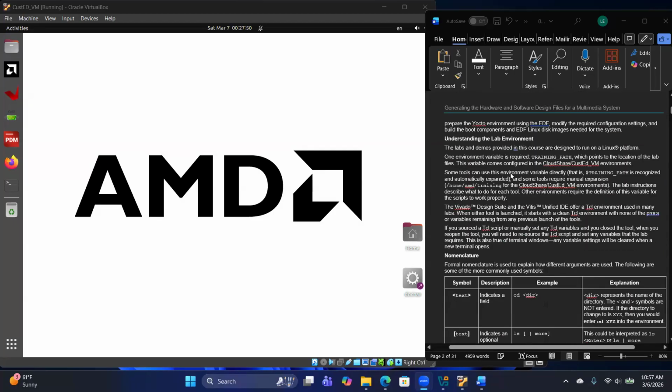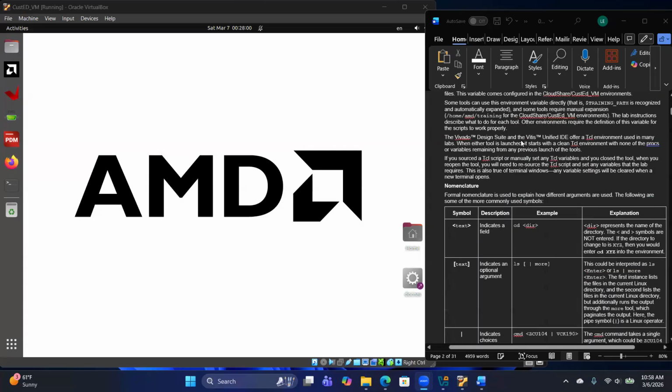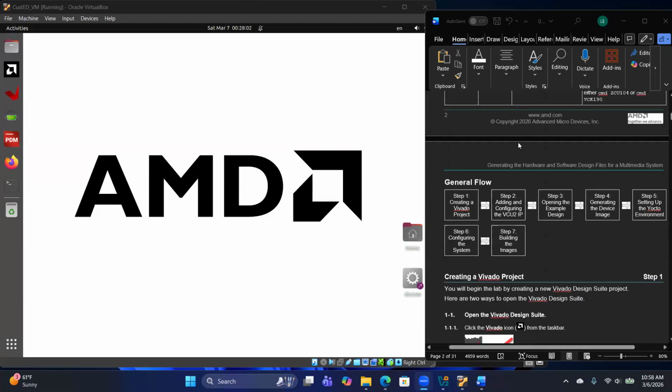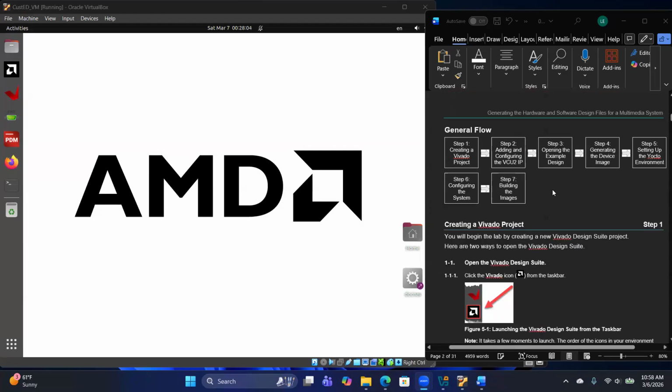You have this little boilerplate information that talks about understanding the lab environment, and that's just unique to this virtual machine that we're using to run it. So we can go past all that. And then that gets us down to the actual general flow of the lab. So we're going to create a Vivado project, add and configure the IP, open up the example design, generate the device image, export that as a .xsa, then set up the Yocto environment, configure the system.